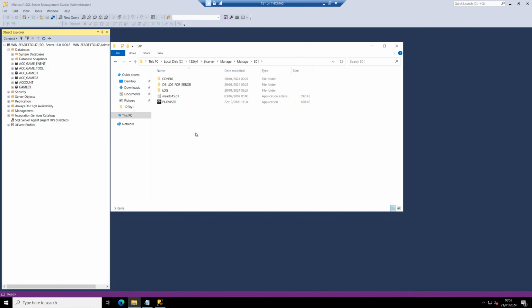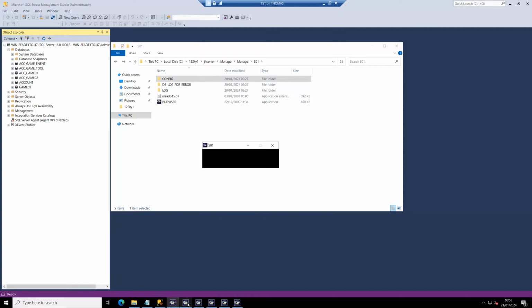Now to run the server, all you need to do is run these application files. So if I run that, now that's running. So I need to do that for all 6. And last but not least, there we go. So now the server is actually running, and all of these should have booted up without issue, without crashing.